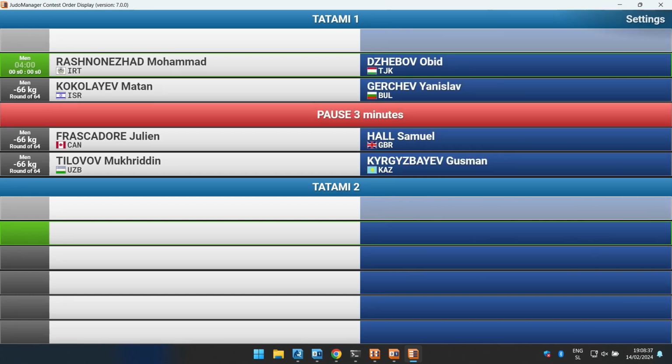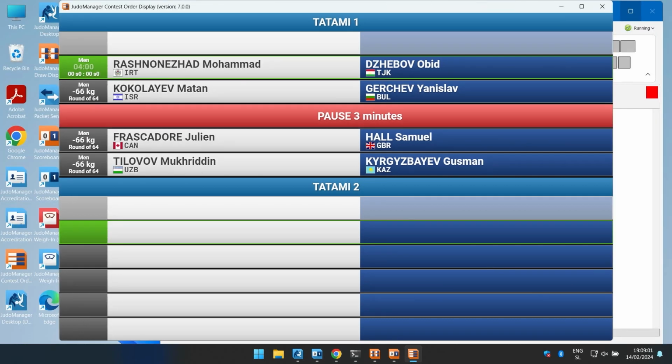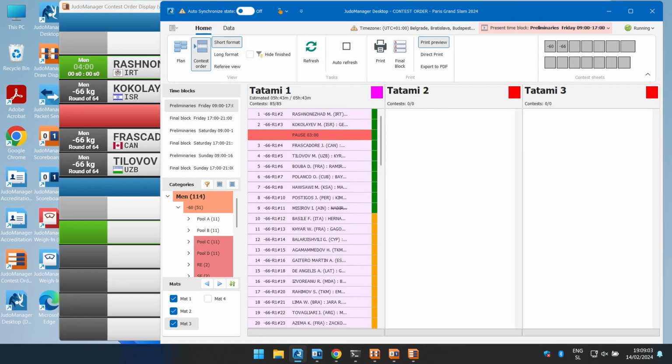So this is how I get information to the scoreboard, and you see here on the left side that you have information from the scoreboard. So the time and the result. So this you have to put on the monitors in the warm-up area or wherever you want to have it, and you will see.